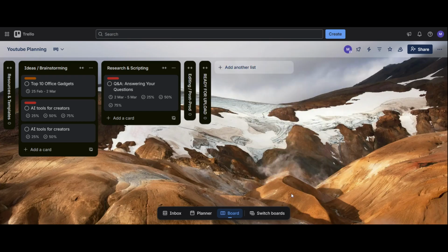As soon as you do that, the list will disappear from your board. Don't worry, it's not deleted. It's simply archived, which means it's hidden from view but still stored safely inside the board. Now let's learn how to restore that archived list.